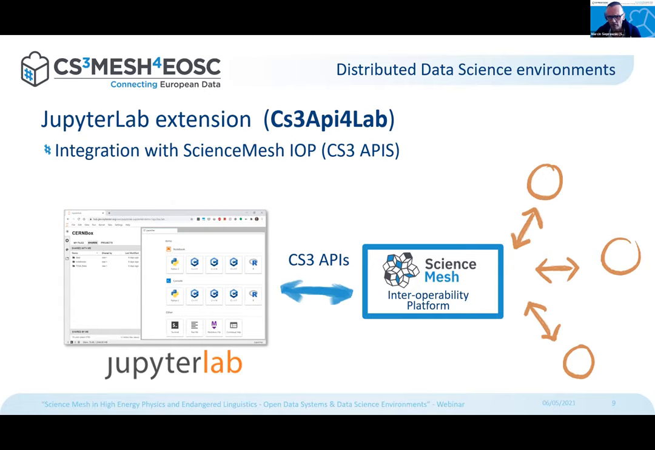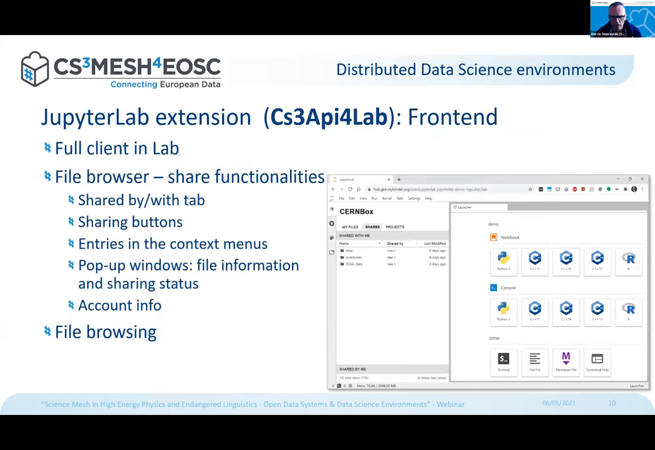For distributed data science environments, in Science Mesh, we developed a JupyterLab extension, which integrates JupyterLab with the Science Mesh interoperability platform, so we can provide file browsing and sharing functionalities in a federated multi-cloud. For the front-end part, this additional functionality is available in the file browser. There are Shared by me and Shared with me tabs, sharing buttons, and entries in the context menu. And also, of course, you can do file browsing.